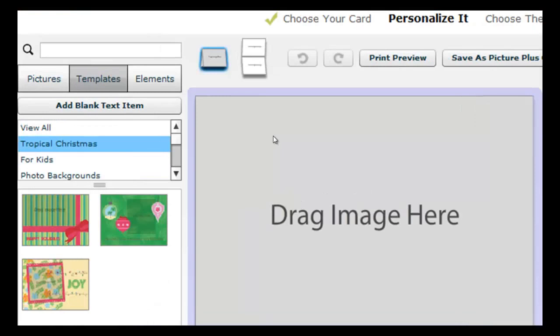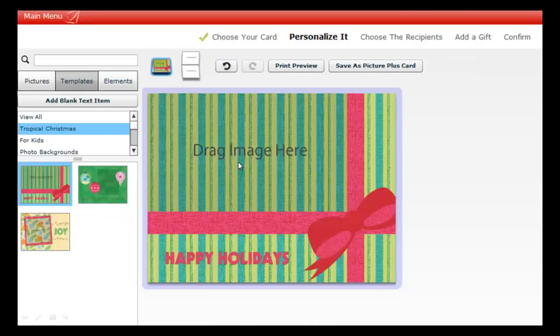And what I want to do is add a template to it first, and I'm looking for a Christmas themed template. So over here on the left I've clicked templates, and then I've already scrolled through and I've clicked Tropical Christmas. I think that just sounds cool. And this one right here is actually the one I want to use. So what I would do is just click on that, drag and drop, and then it fills in. It covers the front of my card. And now I'm just ready to put in my photo.